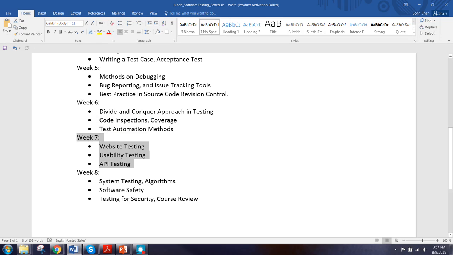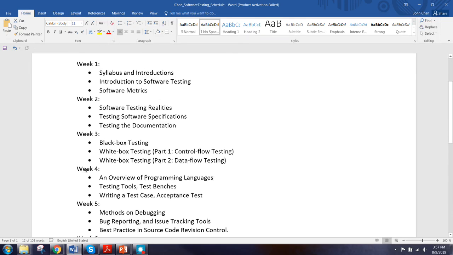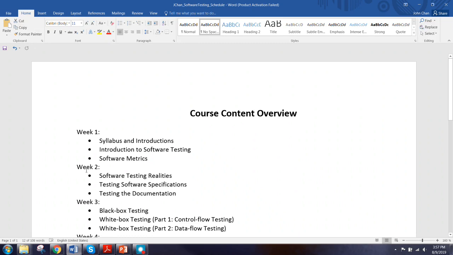On week 8, we focus on system level testing and also security aspects of it. And lastly, we do a course review. We are going to have a lot of live in-class discussions, hands-on practices, and it will be fun. We're going to learn and explore together.